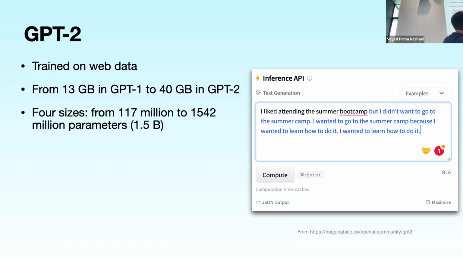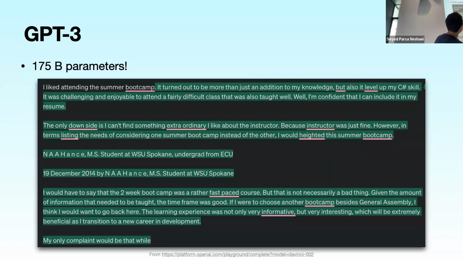So any questions on that? Move to GPT-3, 175 billion parameters. So there's a jump in quality, and you can see that it works better. I think summer bootcamp turned out to be more than just an addition to my knowledge, but also leveled up my C# skill. I don't know why C#, but at least it's way more meaningful than GPT-2. You can easily understand the difference.